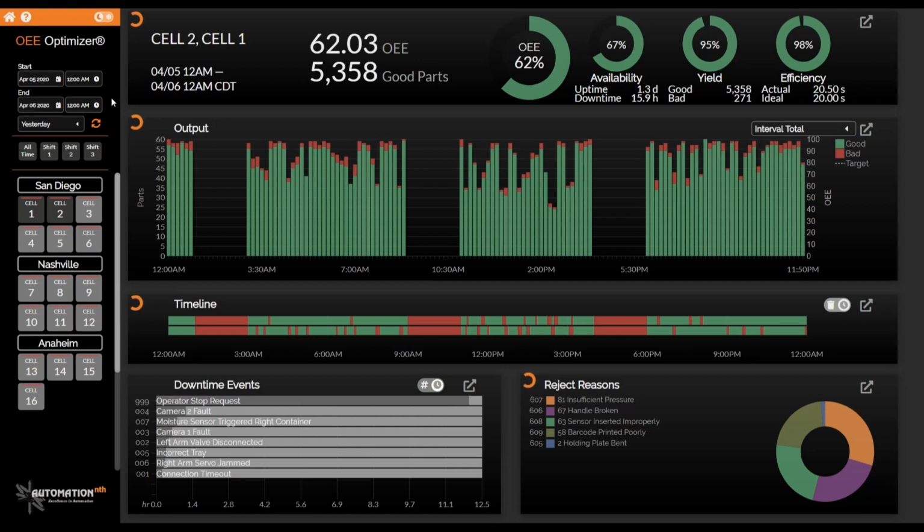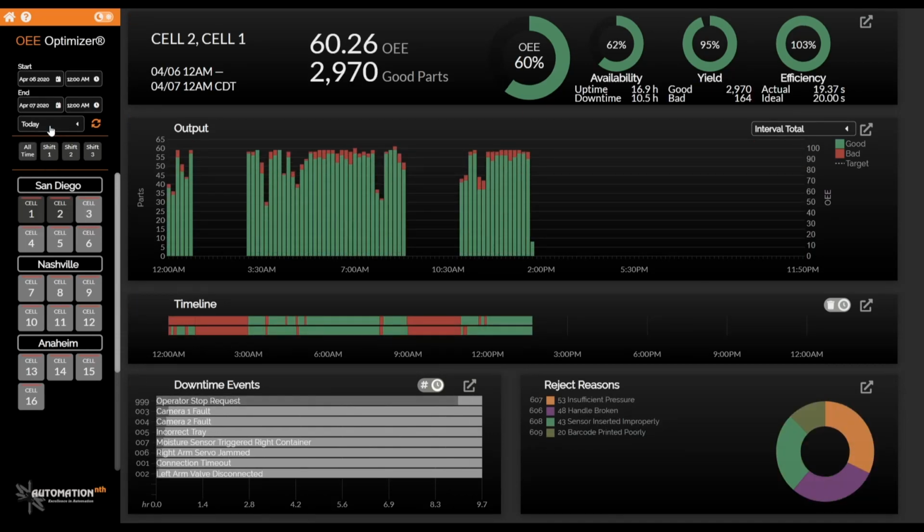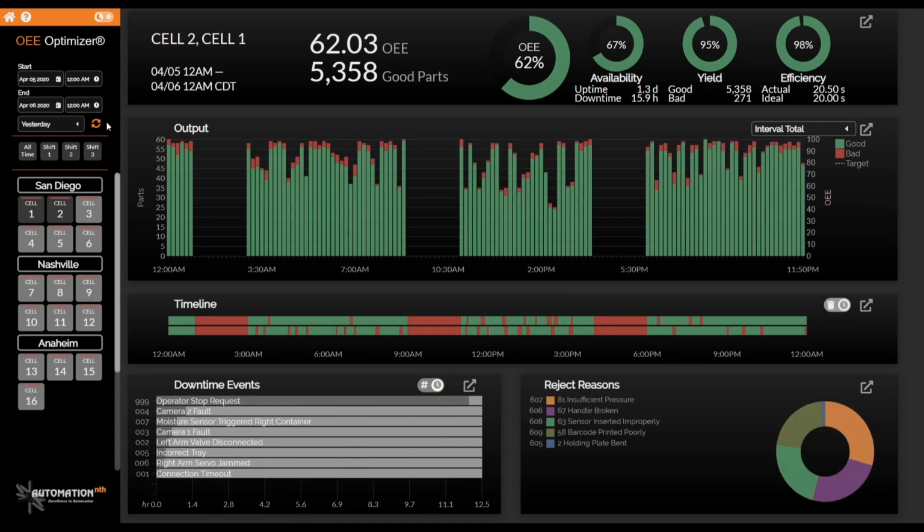Located right below all of this is the Quick Select box. The Quick Select box allows you to choose from various pre-selected time periods. For instance, choosing today will bring up all the data for today up until the current time. If at any time you'd like to refresh the data, simply press this refresh button located right here.